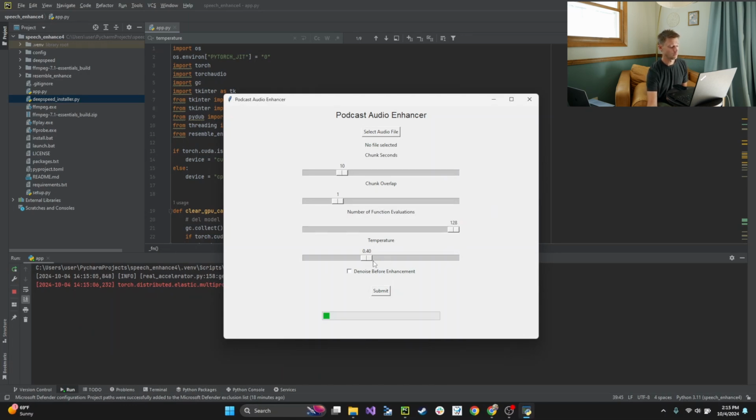These are reasonable defaults, by the way. I found 128 and 0.4 to be useful in almost all situations. We can go over these quickly. Chunk seconds: it is going to evaluate your audio in chunks. 10 I have found to be reasonable, especially for lower RAM situations. Chunk overlap is how much those chunks overlap. The bigger the overlap, very generally speaking, you might have some higher quality. However, that means you're going to be processing that overlap twice, so it is going to slow down your processing.